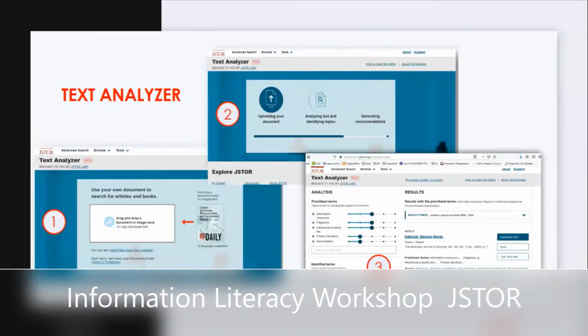So this text analyzer helps us upload a document with text in it. This can be any text: a paper you are writing, an outline of your work in progress, or an article which you have just downloaded. And the best part is that JSTOR won't store or share any text with anyone. So in terms of security, it is pretty safe to work with this feature, the text analyzer.